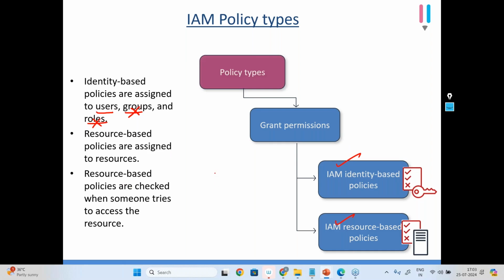Now, a resource based policy is when you assign the policy to a resource, so I'm going to reverse the scenario. For this bucket, I'm going to write a policy saying who can access me, and if they are accessing me, what they can do. So if I'm writing a policy for a resource, then that is called a resource based policy. So resource based policies are assigned to resources. What is S3?